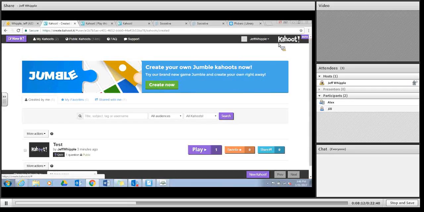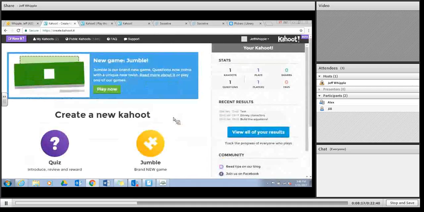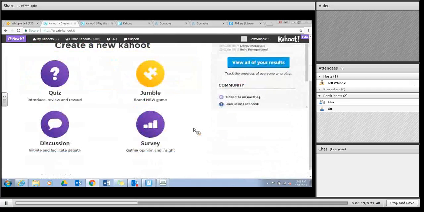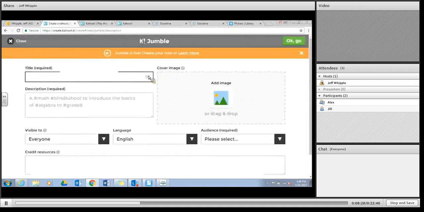The neat thing is that there's a whole bunch of different things. So if let's say I want to create a new one, now they have a new game called Jumble. You can do discussions on Kahoot as well and do little surveys. So there's lots of cool little things. But the Jumble one is kind of cool.